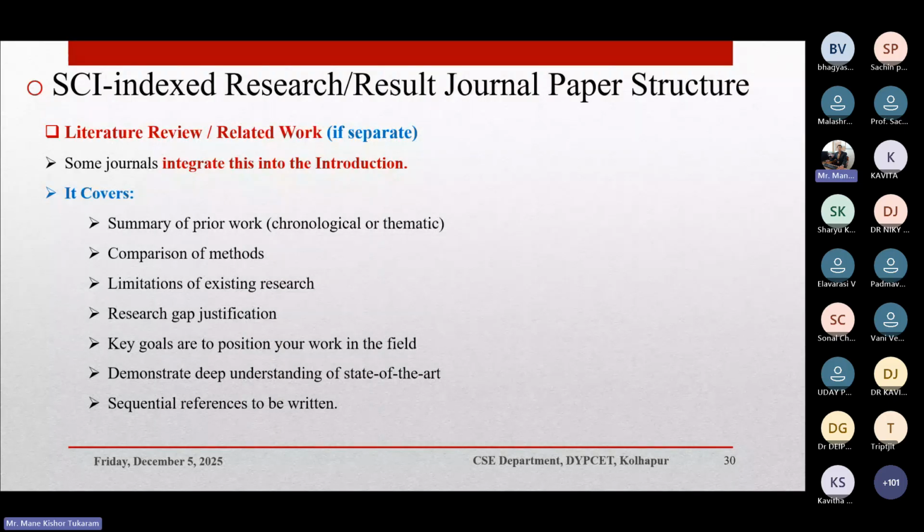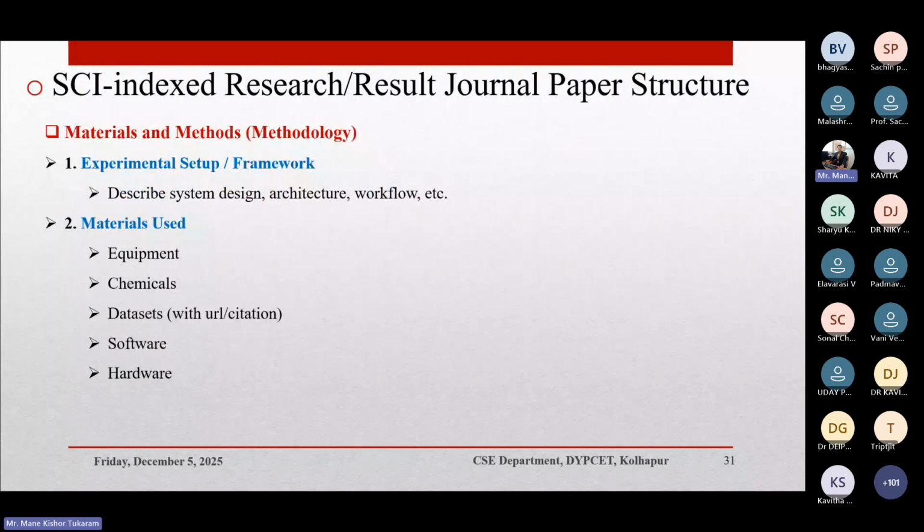Then we need to write the materials and methods, which is also called the methodology, where we need to just write the experimental setup or framework. So this particular experimental setup or framework includes the system design, then architecture pattern, then workflow, and so on. So all this particular detail, just write inside the experimental setup or framework.